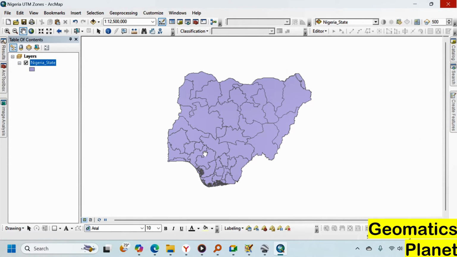Now what I want to create is the Nigerian zones that have UTM zone 31, zone 32, and zone 33. If you look critically, you see that some of these states cross zones. For example, Niger State crosses UTM zone 31 and zone 32. Taraba State, which is this particular one, crosses some part. Adamawa crosses zone 32 and zone 31. So how do I get to know this?